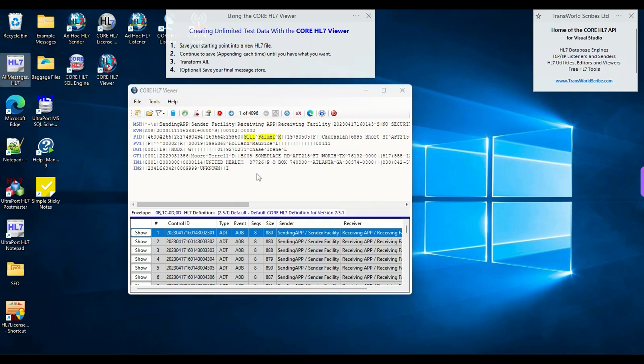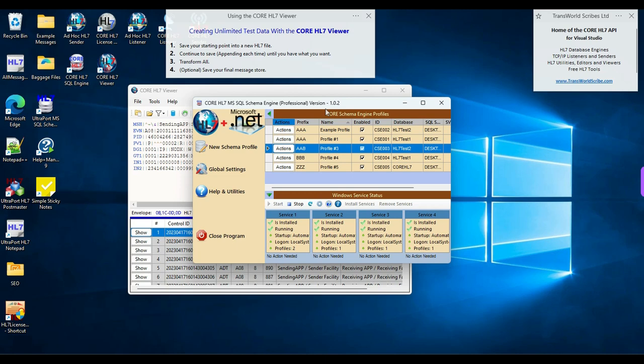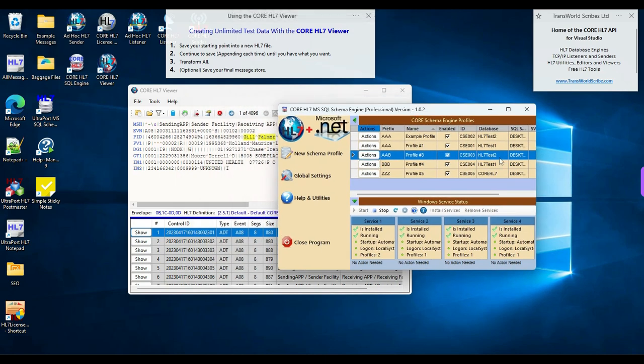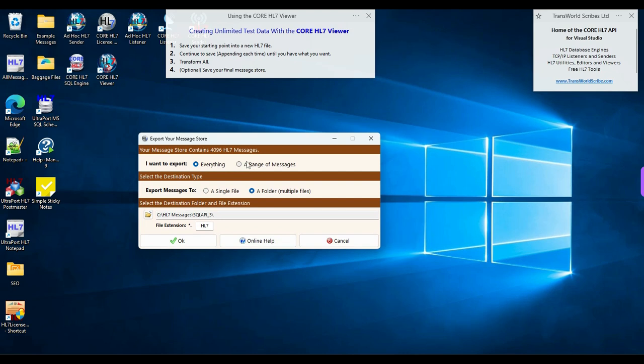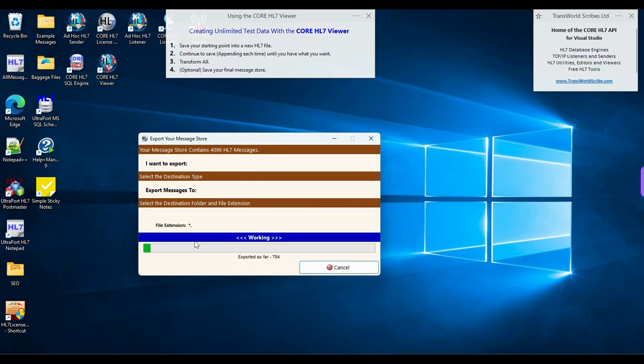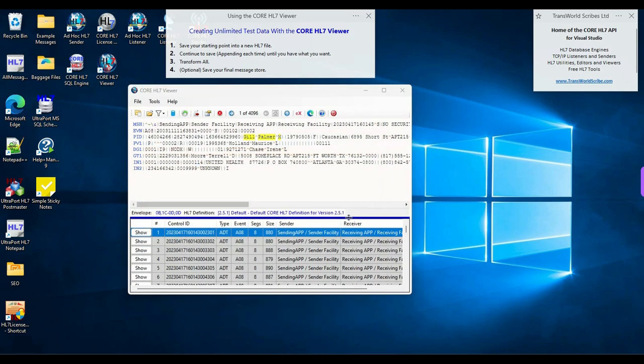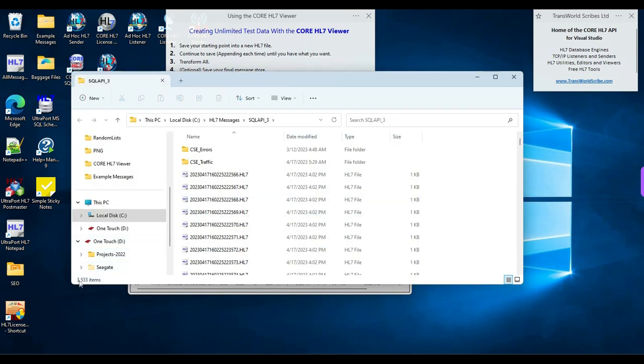And it gets better. Now let's say I want to put a load on my system. I have my CORE HL7 database engine, and it is out there. I'm going to point it at this particular profile. The services are running. So what I can do is I can just export these messages. I want to export everything to a folder. Look there. Export. I'm going to open this folder, and there it is. And you can see our CORE schema engine is already picking them up.